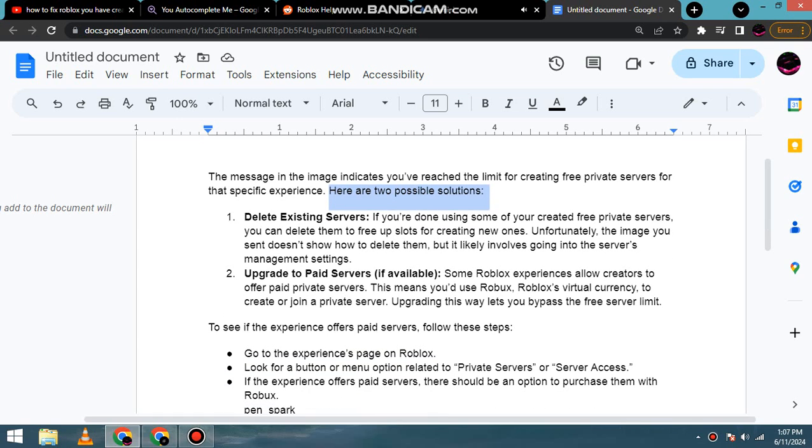Here are two possible solutions. 1. Delete existing servers. If you're done using some of your created free private servers, you can delete them to free up slots for creating new ones. Unfortunately, the image you sent doesn't show how to delete them, but it likely involves going into the server's management settings.